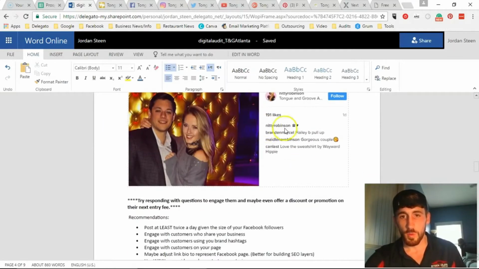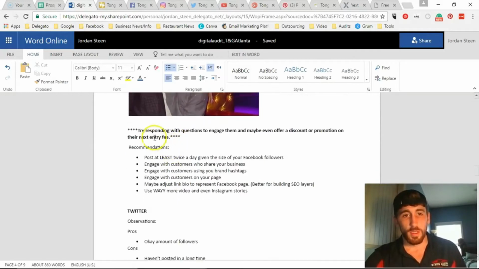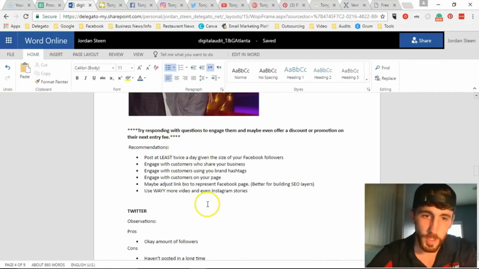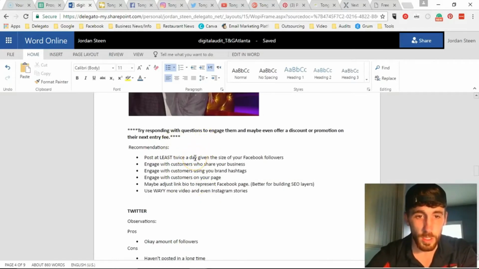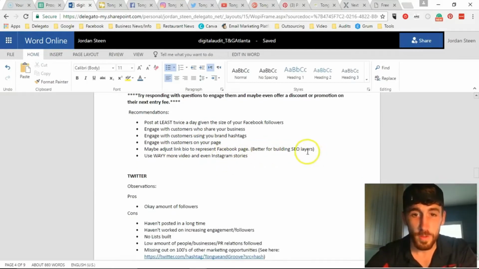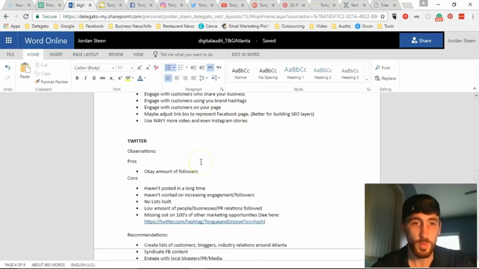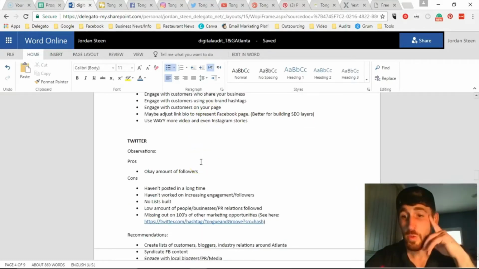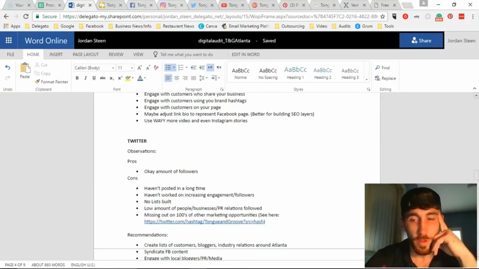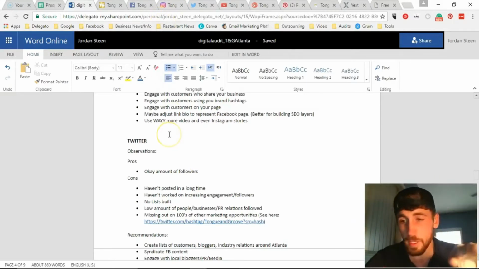Then I'll give them an example where they didn't post anything, give them a recommendation about it, and then recommendations about the page itself. Post at least twice a day for Instagram, considering the size of their followers, and engage with customers, engage with customers, engage with customers. That's what they really need to do. And then I said for them to point it towards their Facebook page for SEO building, and use way more video because video is very, very good on Instagram. They could probably even try Instagram stories.